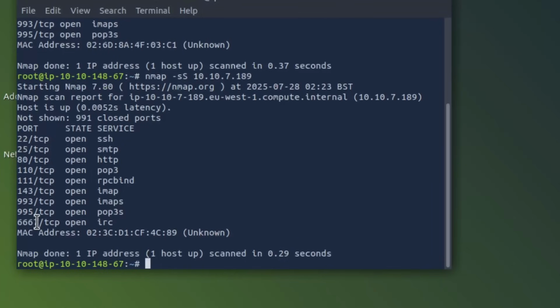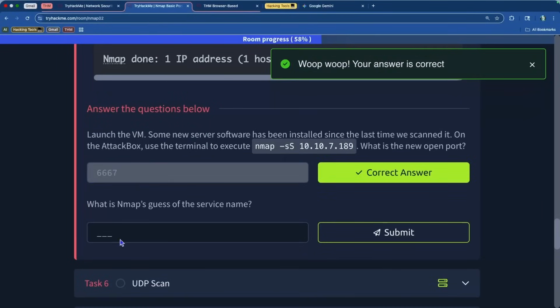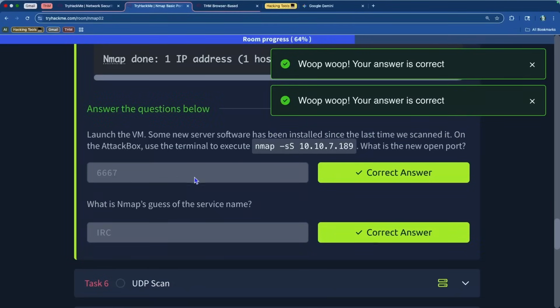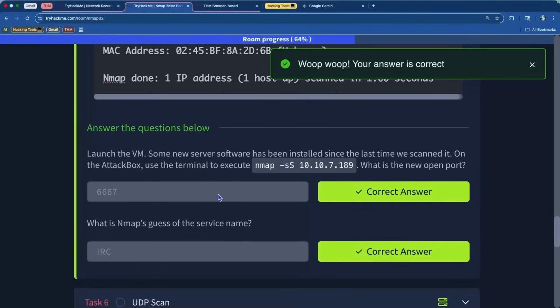This is the new one. So 6667, and IRC would be the best guess here. So 6667, and then the best guess is IRC. There you go. And just like that, you were able to run a SYN scan, a synchronized scan, just by itself.